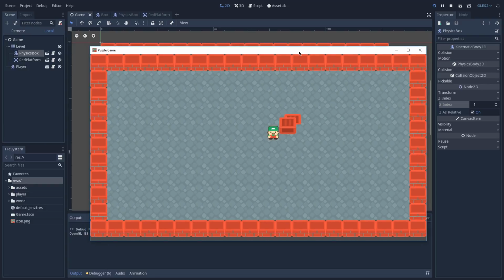We now already have a working prototype, but in the next video, we are going to create a grid-based box in case that's what you want to implement in your game.